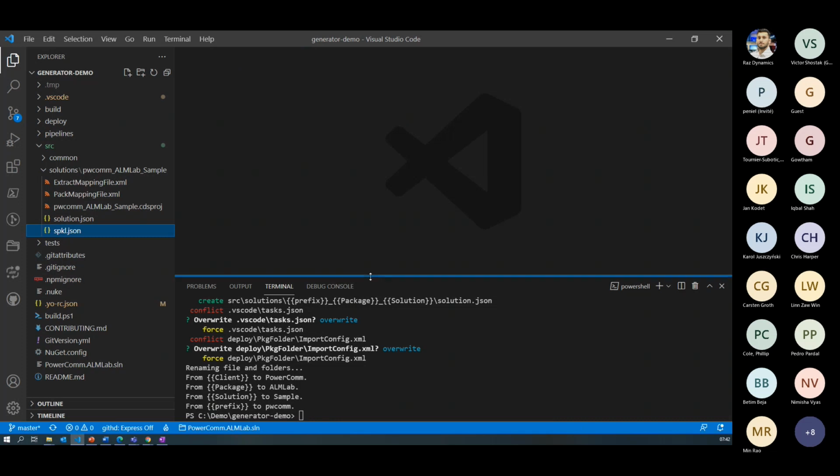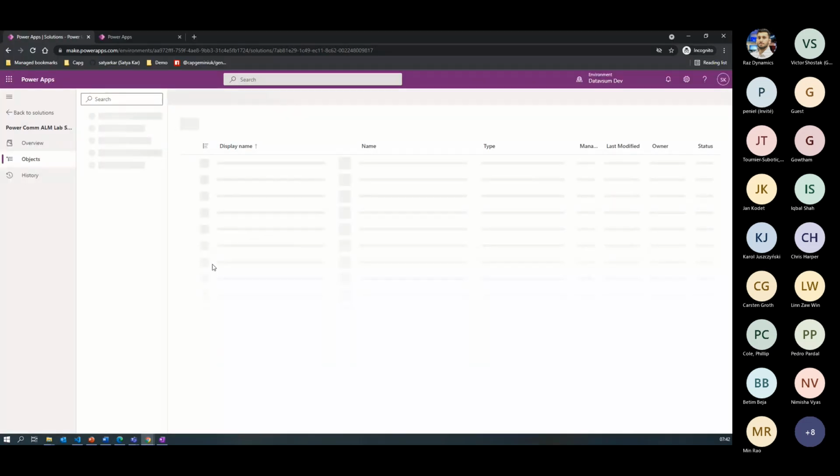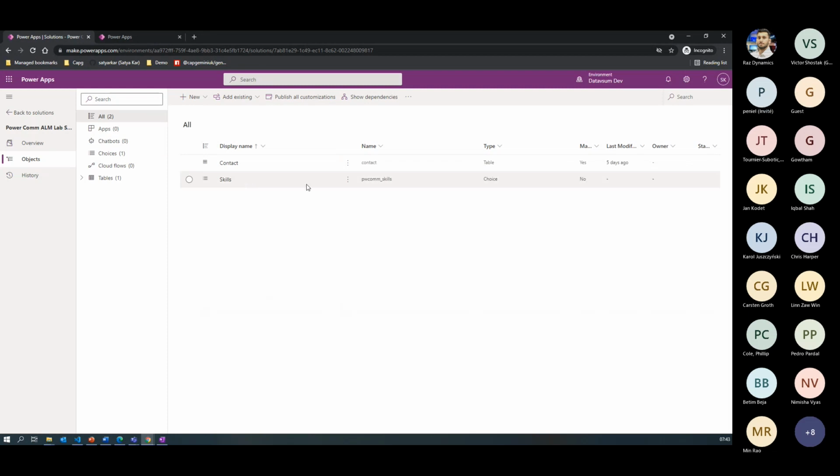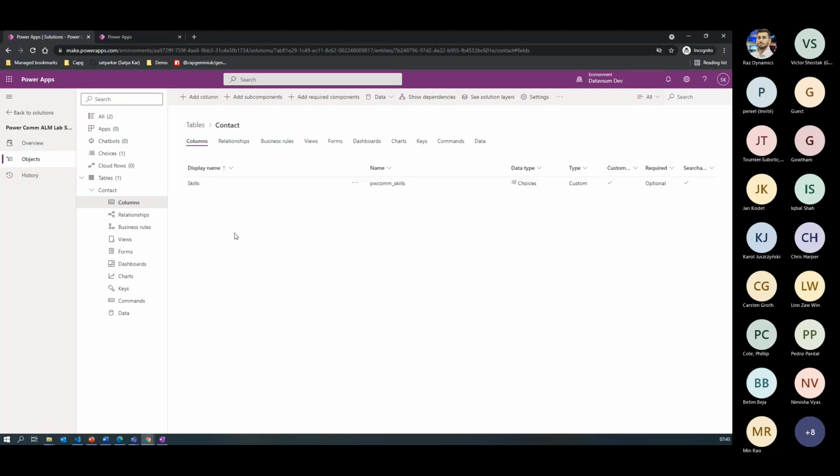Right. As I said, I already created the solution, so let's have a quick look into it. Very simple customization I've done. I just created one choice field for the contact entity. There is a global option set called skills, and for the contact, I have used the same skills field where I use the global option set. As a best practice, you always add only the components which you have modified, not everything. So it has a single table with one column, and there is nothing else.